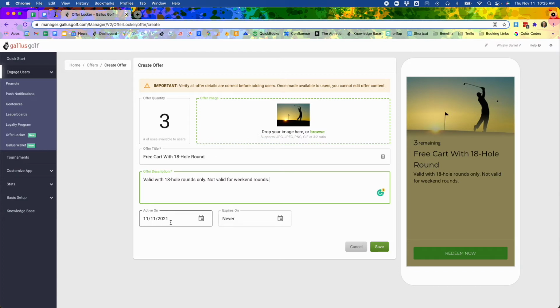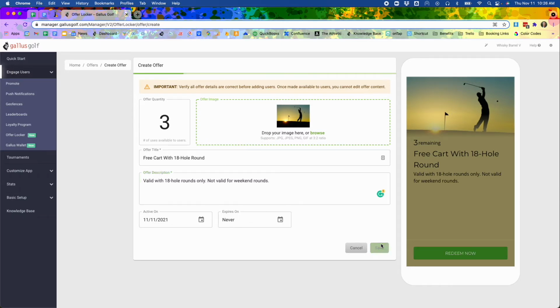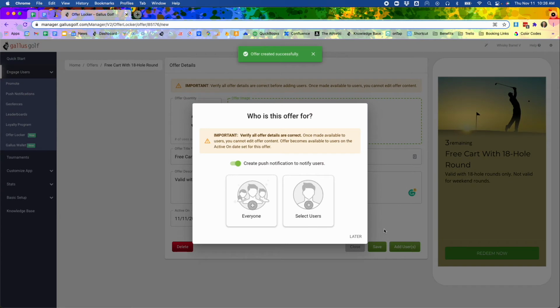So you can choose either today or someday in the future if you'd like to schedule it out. You can then select an expiration date, which is the final day that it's available, or if you just want it to be ongoing, you can just leave it to never, and you can always come back later and add an expiration date when you're ready to remove this from availability. So I'm going to hit save here. What this does is it actually makes it a draft.